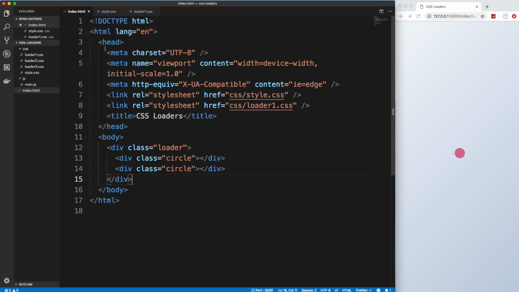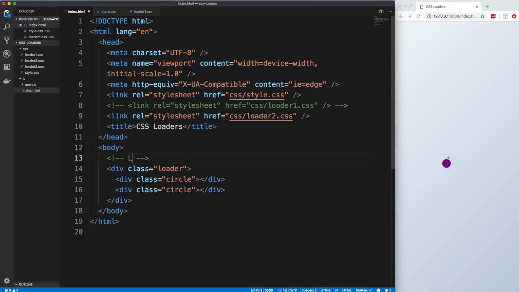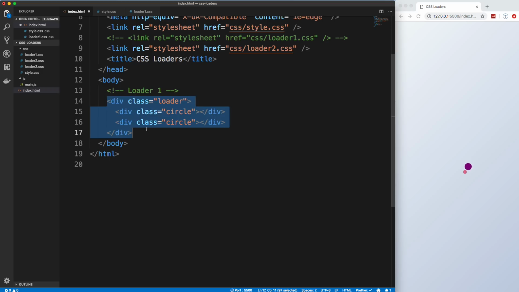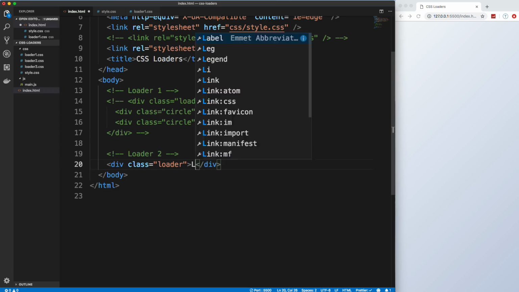So what I'll do is in index.html, I'm going to just comment out. Actually, first I'll copy this down and then comment this out, and we want to load loader 2. And let's just put a comment here that says loader 1, and then I'm going to just comment this out. All right, so basically starting from scratch. And then we're going to say loader 2. Now, loader 2 for the HTML is pretty simple. We're just going to have another class of loader, and then we're just going to have the text loading.